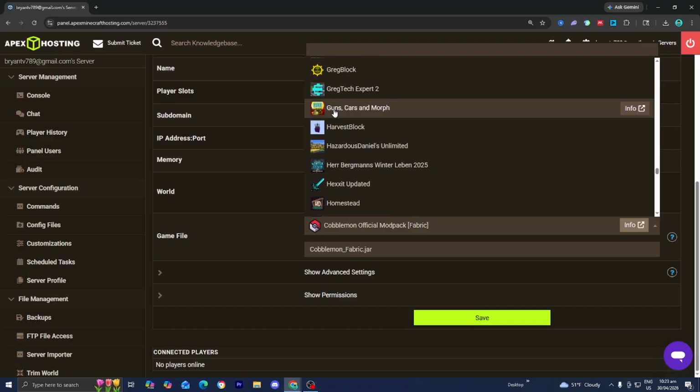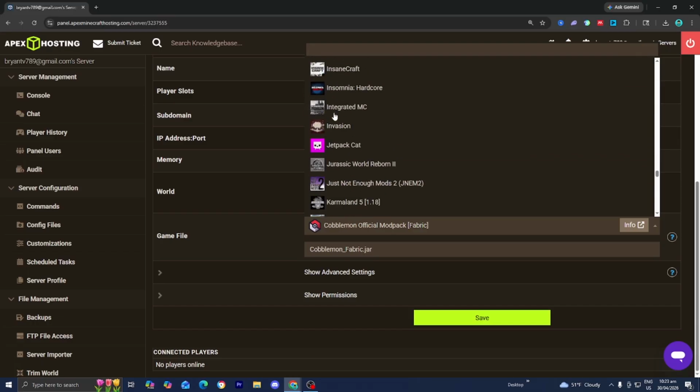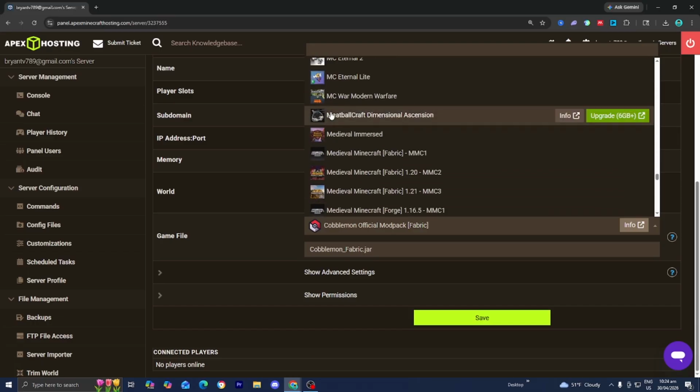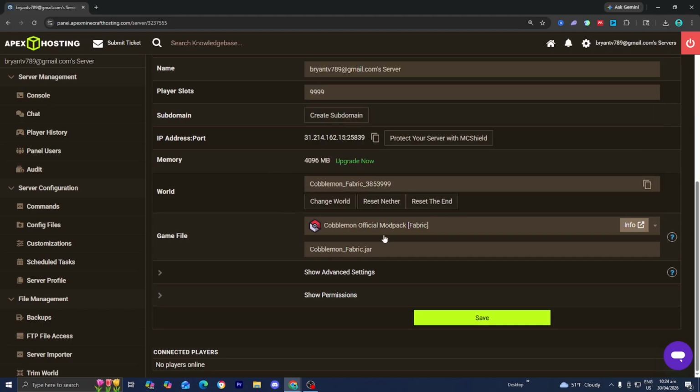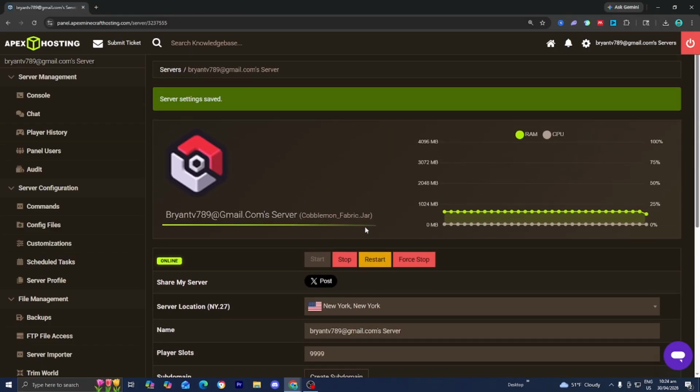So what I recommend that you guys do is take a look at the list and see if the mod pack you're trying to play is actually an option. And then what you need to do is just select whatever mod pack you're playing on. For this video, I selected Cobblemon. Then you need to go ahead and start your server.